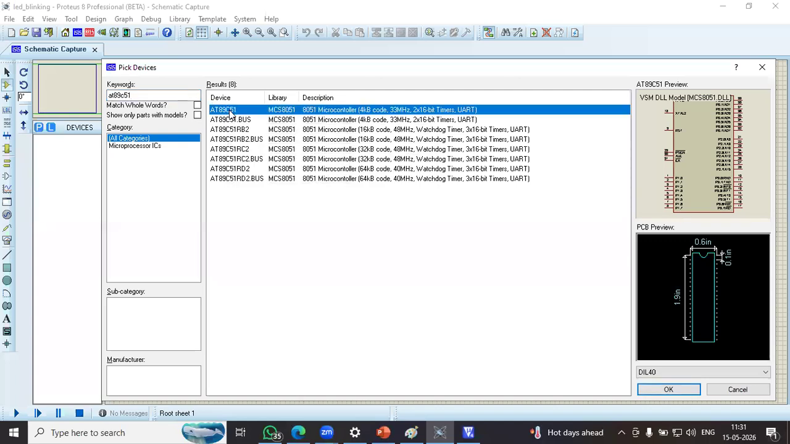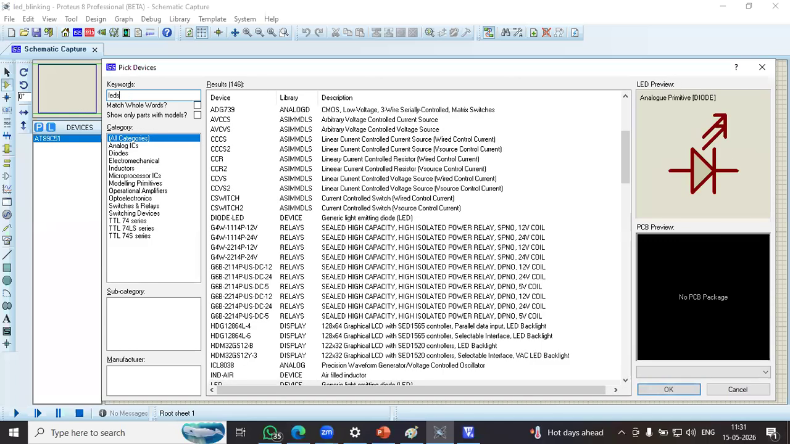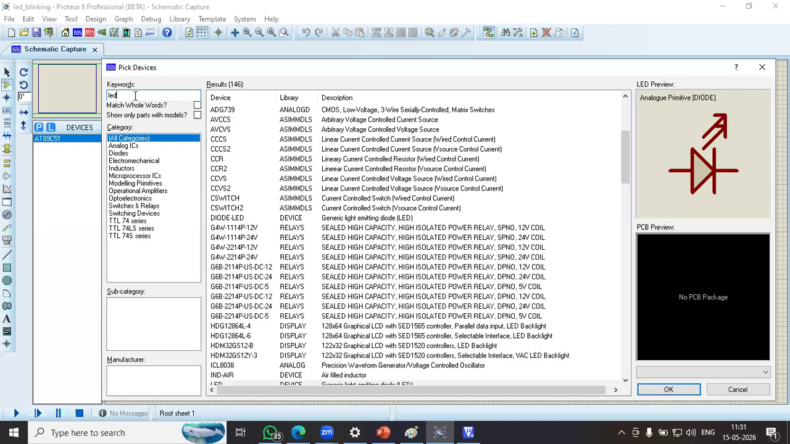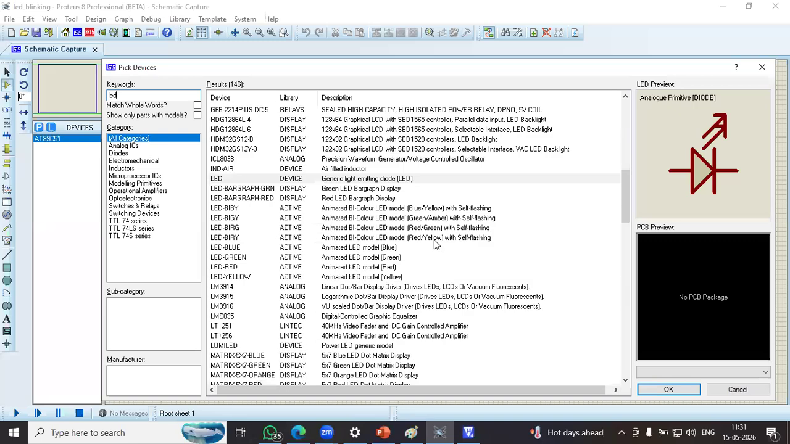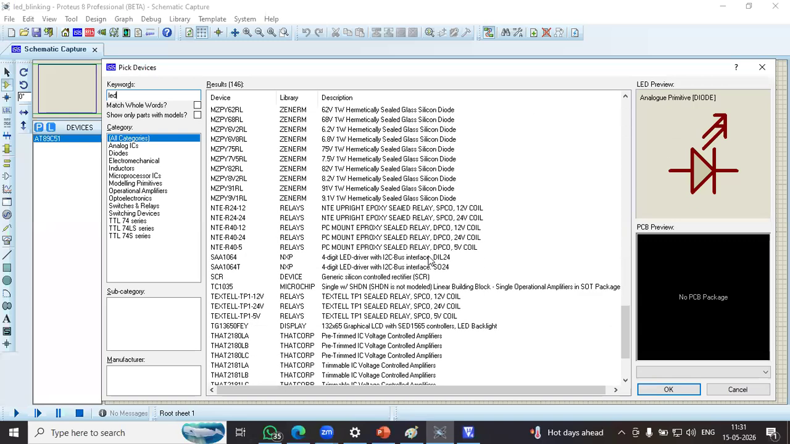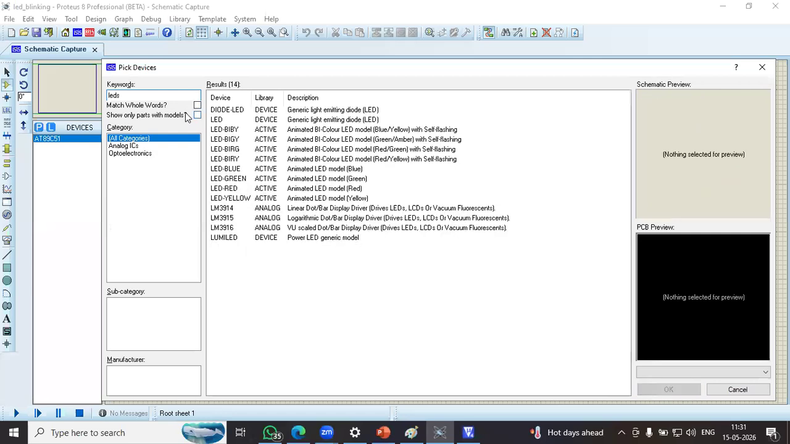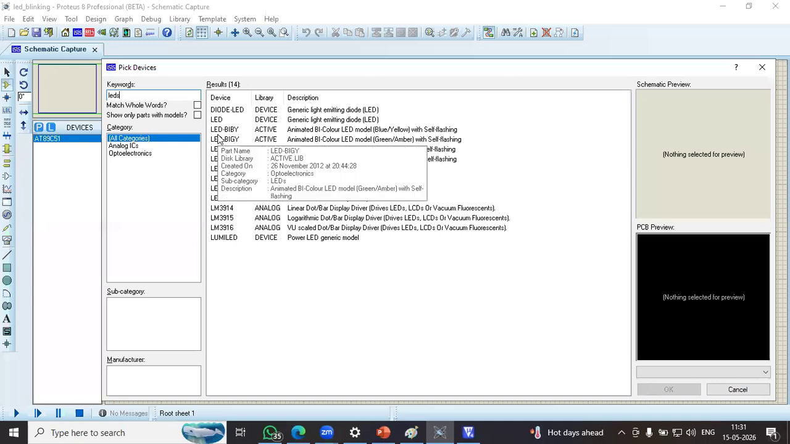Once you double click on the microcontroller name, it is automatically added to the device list. Check once. It is added to the device list, right? In the same way, the second component is the LED type. You just type LED. There are so many components in the section, right? To shorten the list, you just type LEDS.